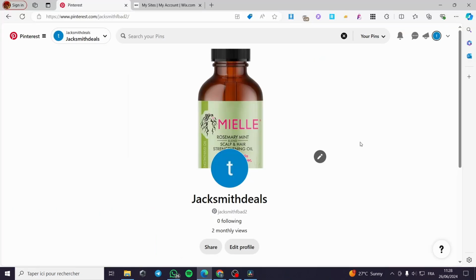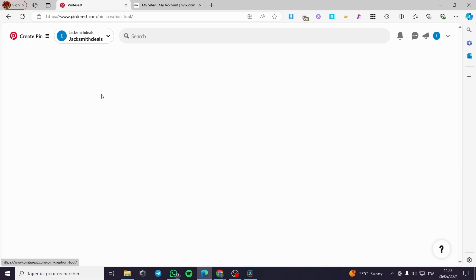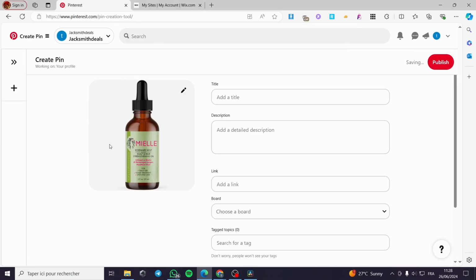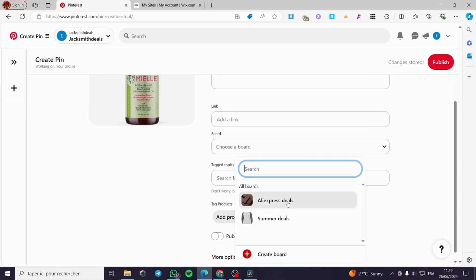So where you are going to find this, simply you are going to click on the Pinterest logo, click on create an organic pin, create a pin, and simply you are going to select the file or the photo that you want to post, add a title. For example, let's say here Miele Rosemary Skin or Hair Care, a description, and here we have the board. I have already created 2 boards with this account.